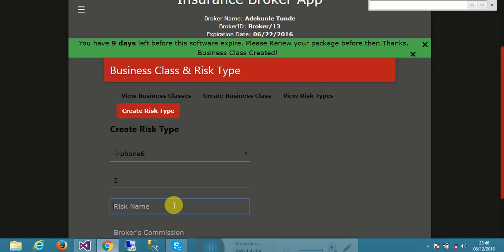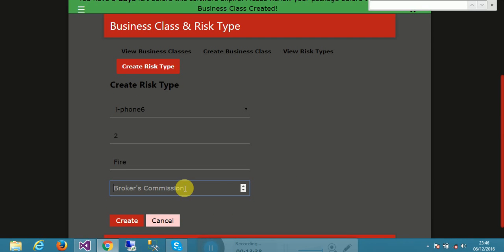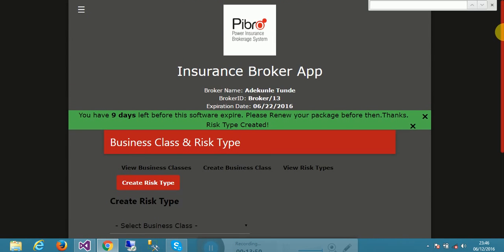Risk type name, let me call it fire. Broker's commission 10%. Create. It's telling me risk type created. We can see it clearly above here. Risk type has been created.